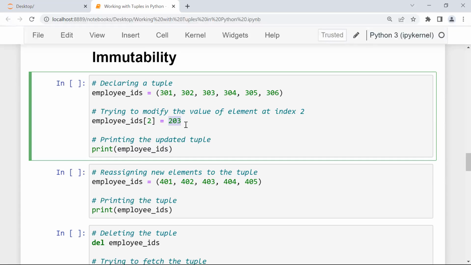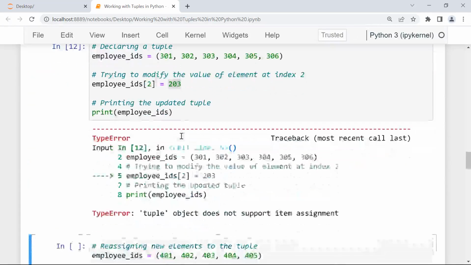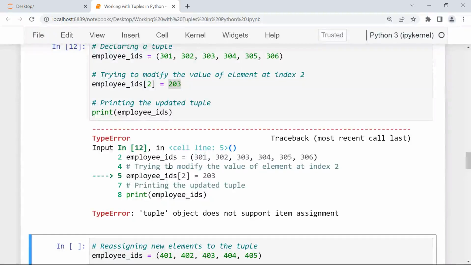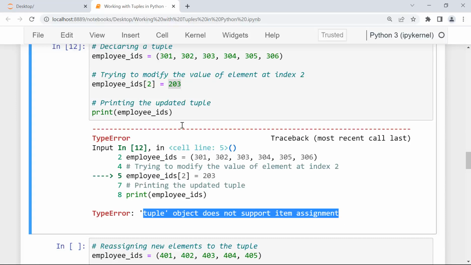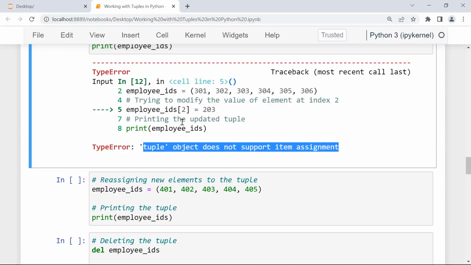So if I try to execute this cell, here you can see the Python interpreter will return an error. Now this error states tuple objects do not support item assignment. It simply means we cannot assign any new value to any element in the tuple. But what we can do is reassign the whole tuple to the same variable.